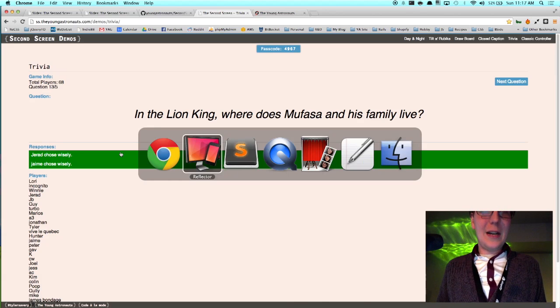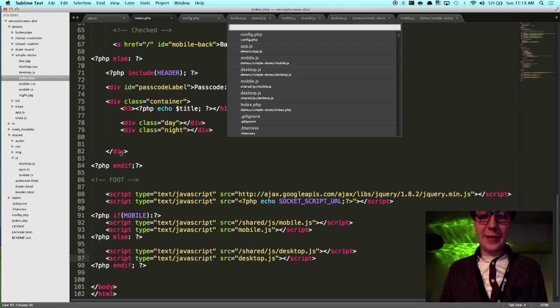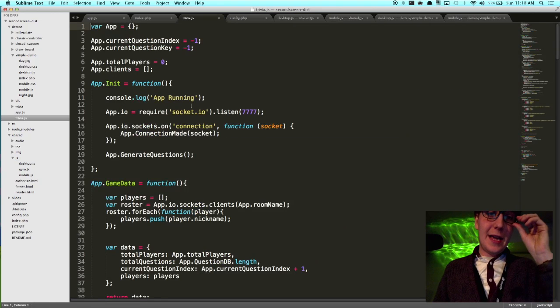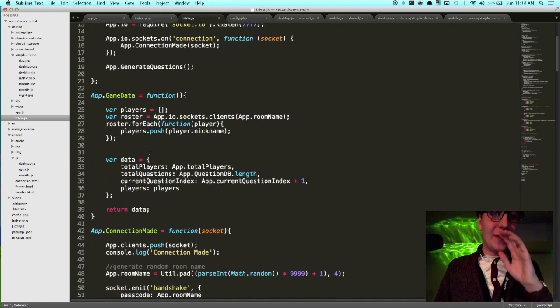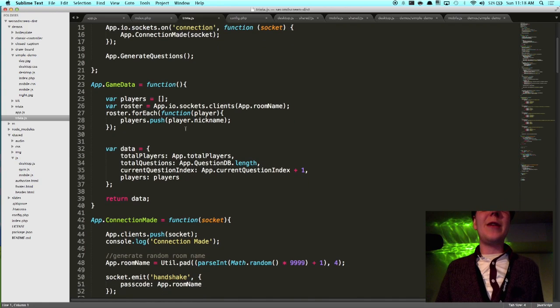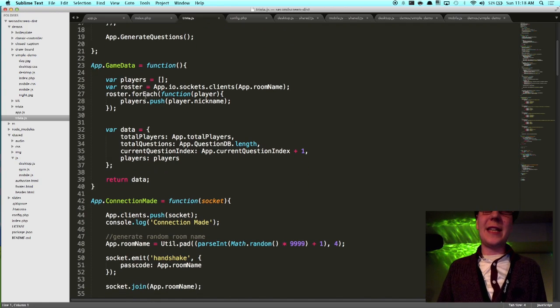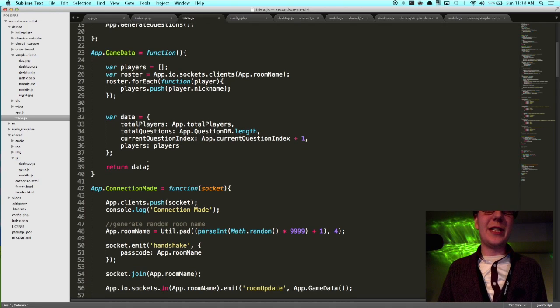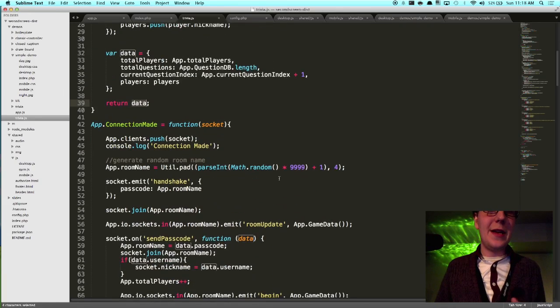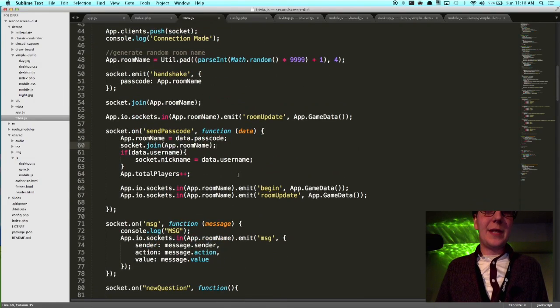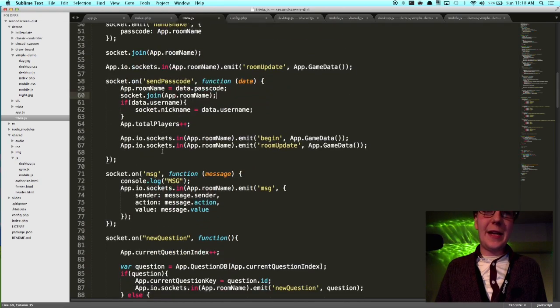I'll quickly show you what's a little bit different about this one. So trivia.js. Same sort of thing; the initialization is kind of the same. I have this function called game data, which you can call to get things like the actual players and all their nicknames, and it returns a data object that both clients can use. Things like the total players, what question you're on, that kind of thing. Same sort of thing for the room handling.